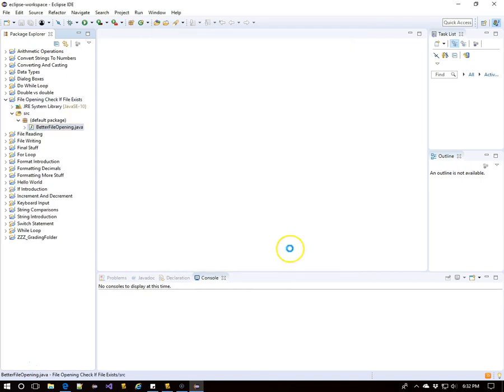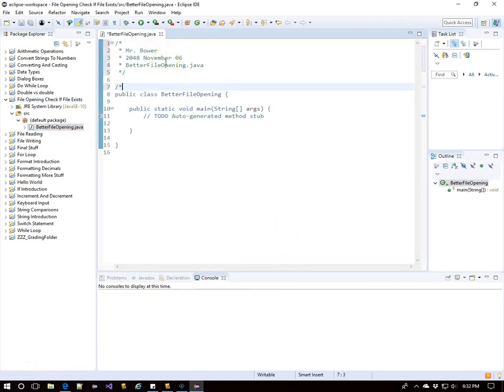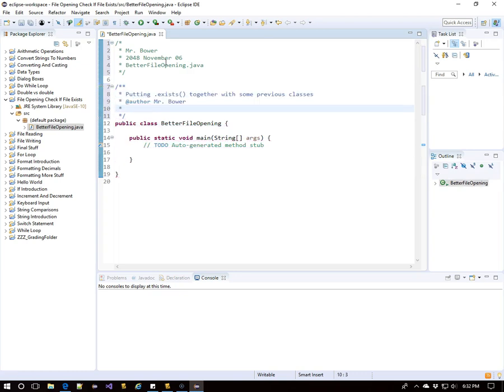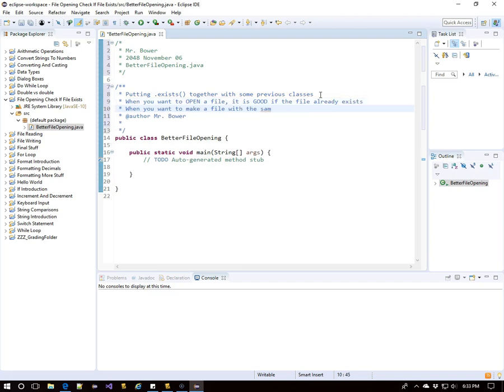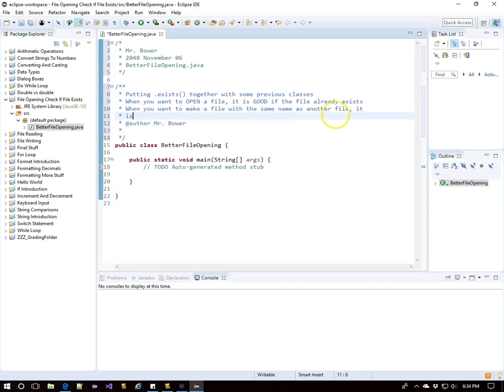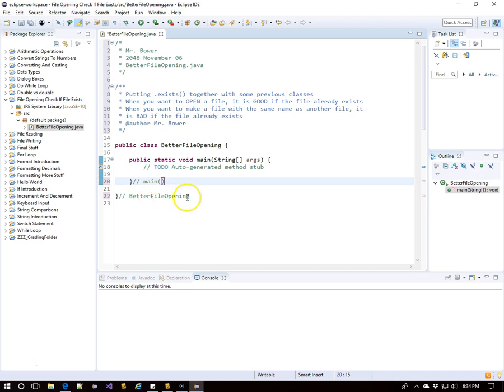You see I'm setting up the project in a class called Better File Opening. So again, we're going to use .exists, a file method. If we're trying to open a file, then it's good if .exists is true. It means the file is there and we will be able to successfully open it. If we want to create a file and it turns out it's the same name as a file that already exists, that's probably bad. We don't want to overwrite a file unless we're sure that's what we really want to do. So we can use .exists in both circumstances.